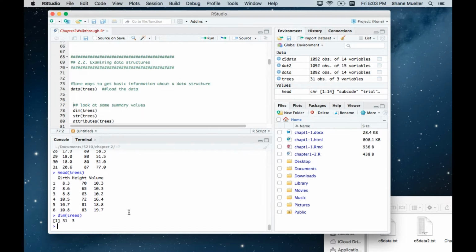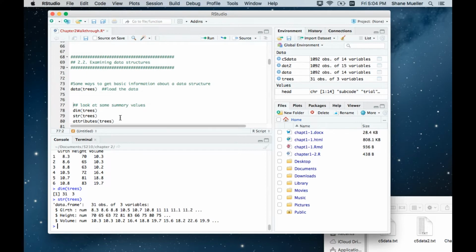This will give me the dimensions of this matrix, and you can see we have 31 trees, 3 columns. These are the 3 columns, so there's 31 trees. So that's easy to see. There are some other things that let me peer deep inside. If I do str of trees, it'll tell me more about how it's stored internally. So it says this is a data frame, 31 observations, 3 variables. Girth is numeric, height is numeric, volume is numeric, and it actually shows me the numbers.